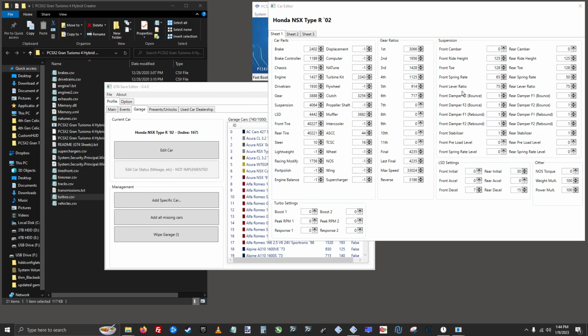Now there are some other options, some other fun things we can do in here. We can modify the gear ratios of the car. We can modify the suspension. We can make the camber super negative and make it stanced if we want to. We can slam it to the ground, we can lower the ride height all the way. We can mess with all the suspension settings and do crazy wacky things with that.